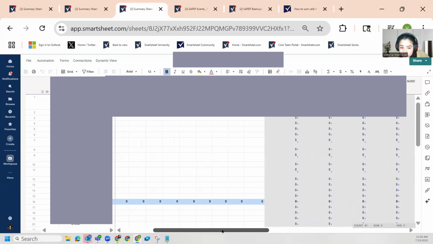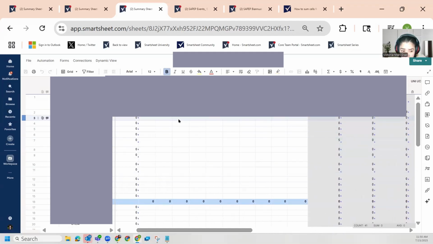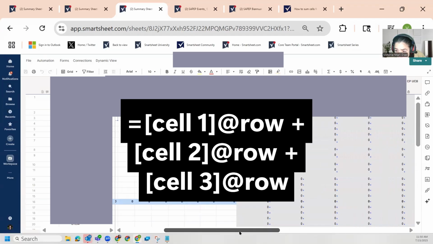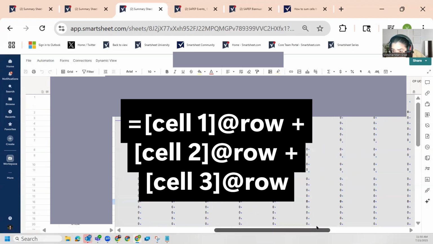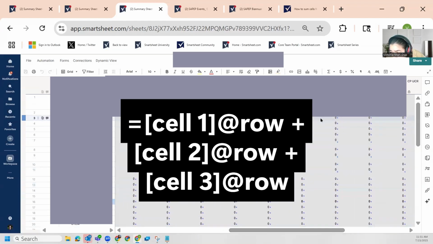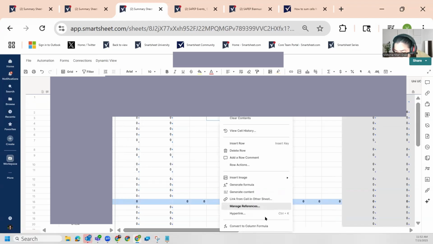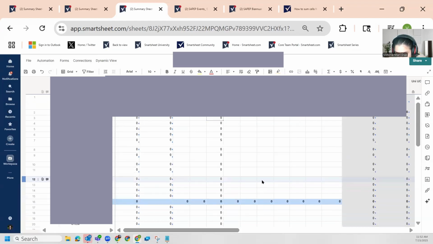Now what I'm able to do is take my cell and say equals the cell from sheet 1 plus the cell matching from sheet 2 plus that one additional piece of criteria I have over here. Now let me convert it to a column formula.